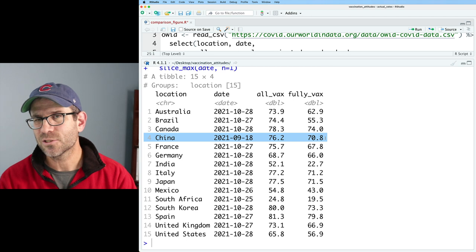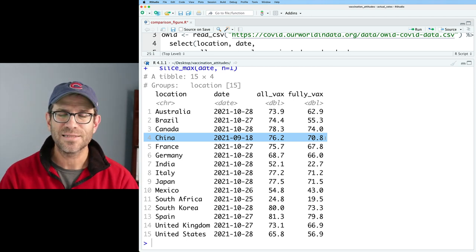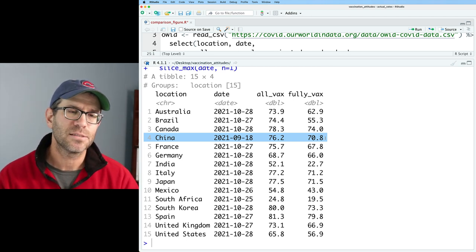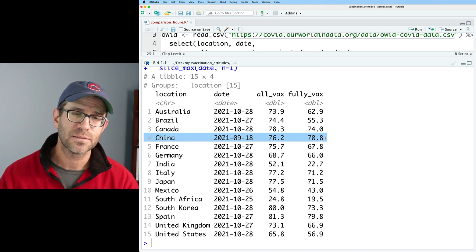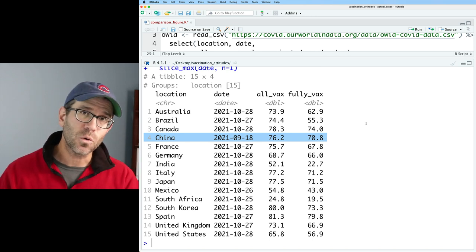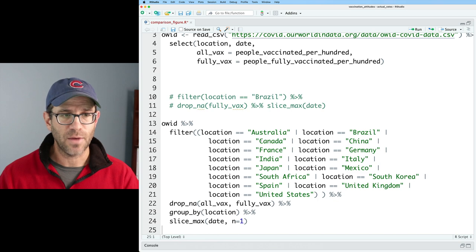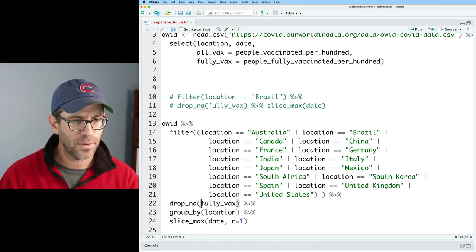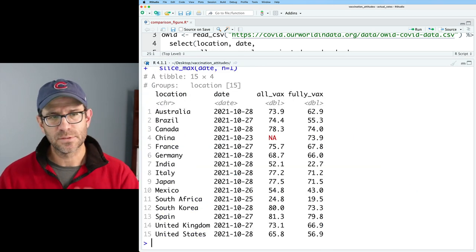I'm not totally interested in getting that complicated in this type of analysis. In the end, I suspect my analysis will probably end up using fully vax. So for the time being, I'm going to go back and only use drop NA on the fully vax. So I'll go ahead and remove that all vax. And again, this is what we get.